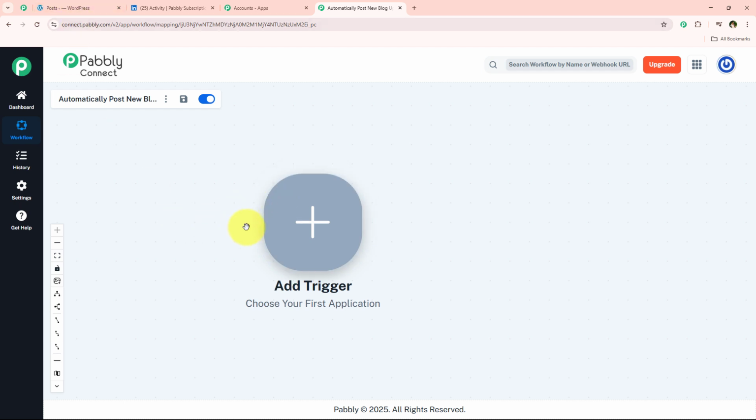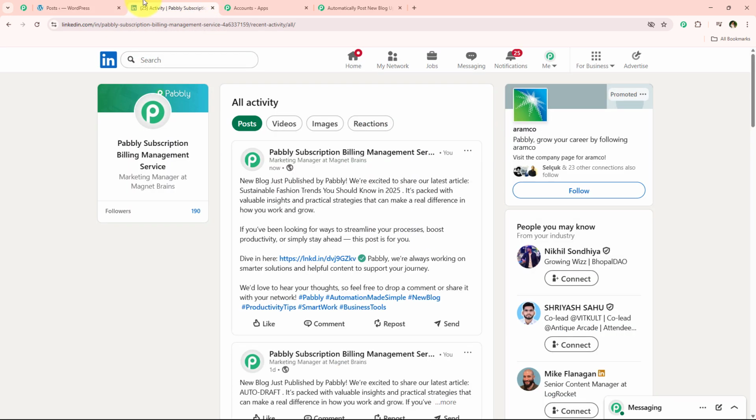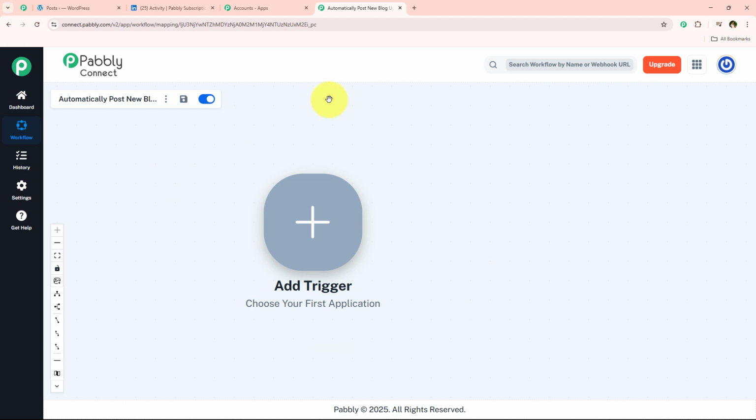So for example, I want that whenever we publish a new blog on our WordPress, I want to automatically share that same on my LinkedIn. So the trigger will be WordPress right over here and the action will be LinkedIn. So yes, we are going to create this automation. For that, we have to simply set up the trigger and then we're going to move on towards this action. So I'm just going to go towards this add trigger in order to set up my trigger application.